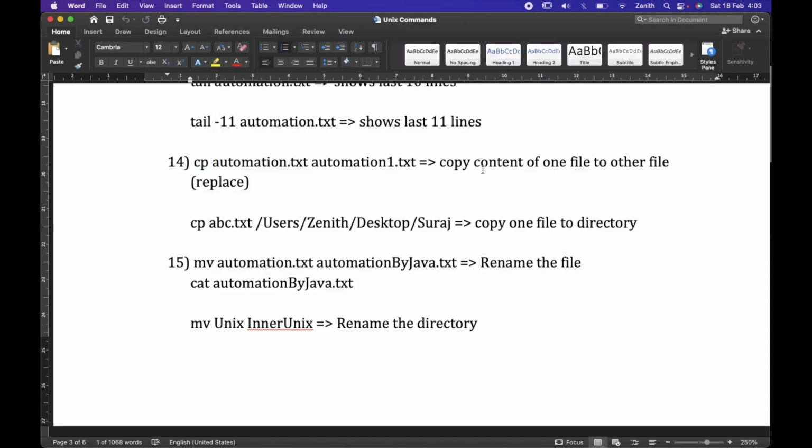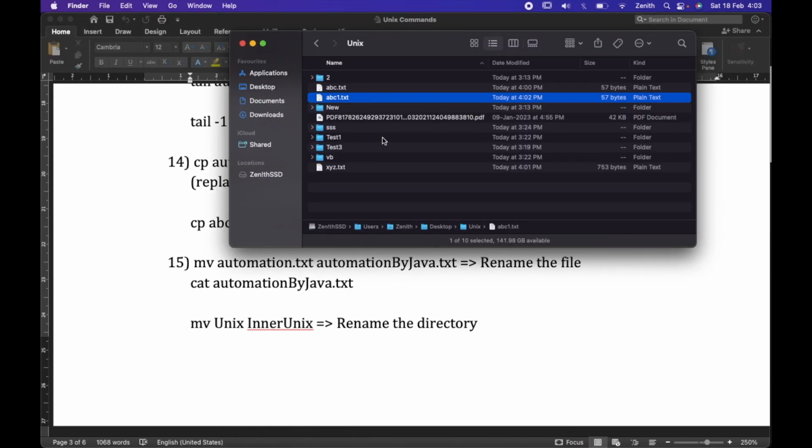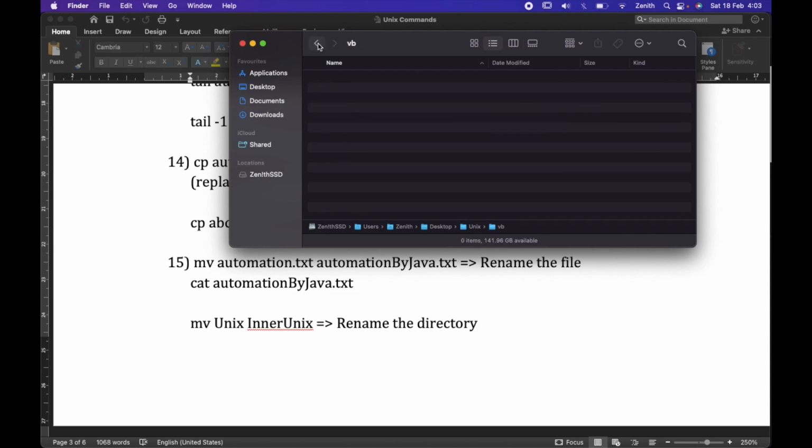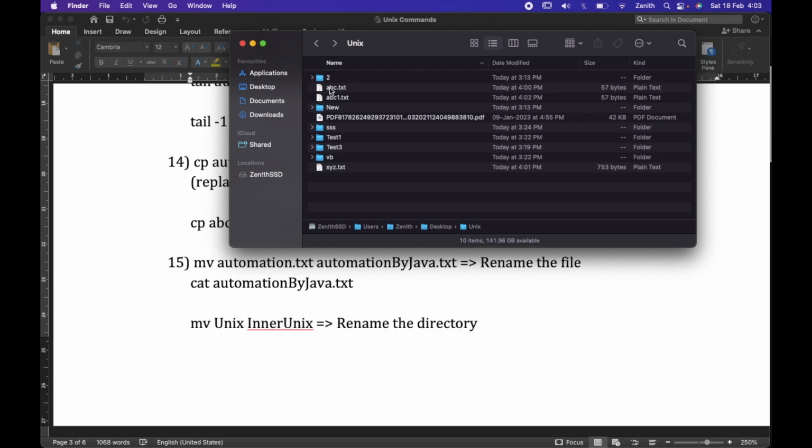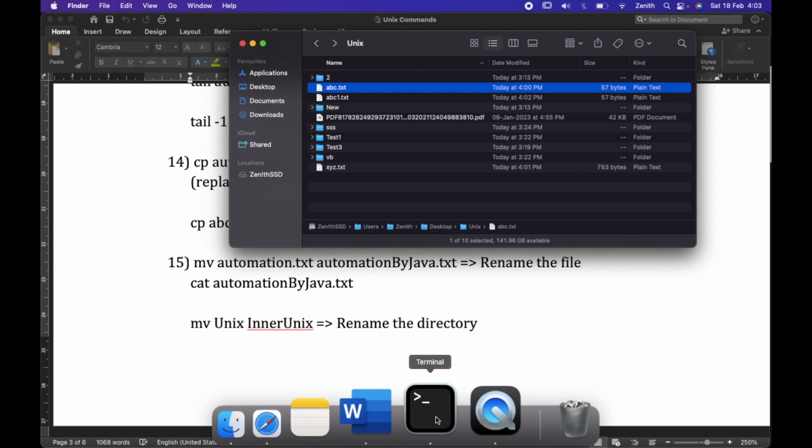If I use this command, cp, then first file, then second file, it copies the content of one file to the other, but in this process it is going to replace the content. And also, I can copy one file from one location to another location. So for example, let's check vb, what vb contains. It does not contain anything. For example, if I need to copy abc to vb using the command line, I'll try to do that.